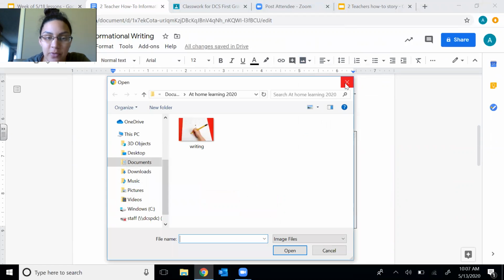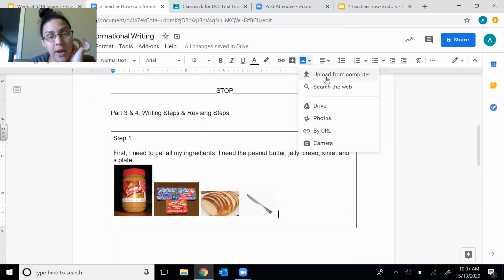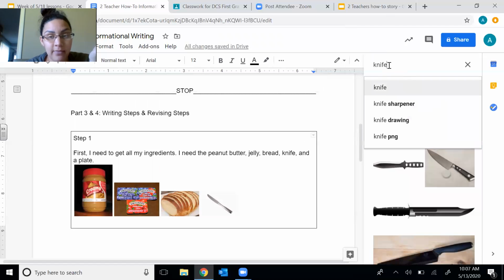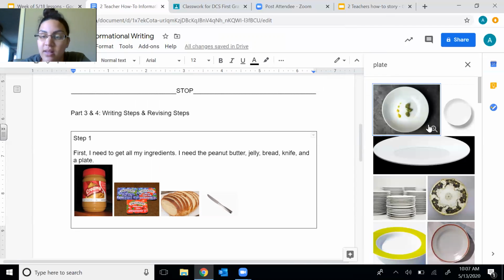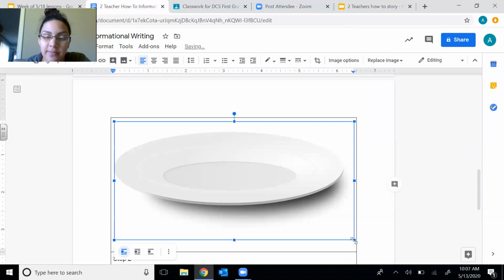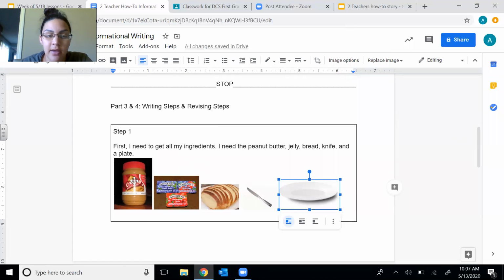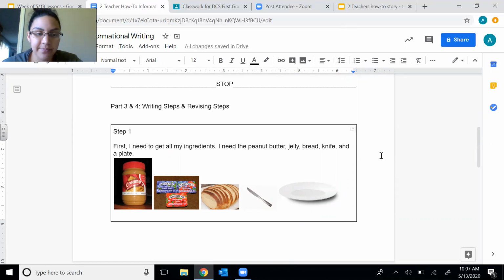Oops, I don't want to upload from computer. If you have pictures on your computer already, you can go to this upload from computer option. If you already have some of them saved, that's okay. I don't, so I'm just searching in the web, and I know a lot of you might not either, and that's okay. Okay, so now I have my peanut butter, my jelly, my bread, my knife, and a plate. Okay, so that was my first step. I got all my ingredients.